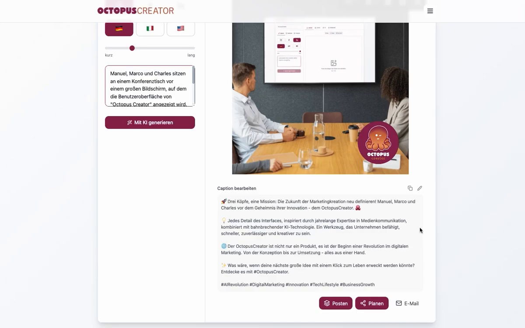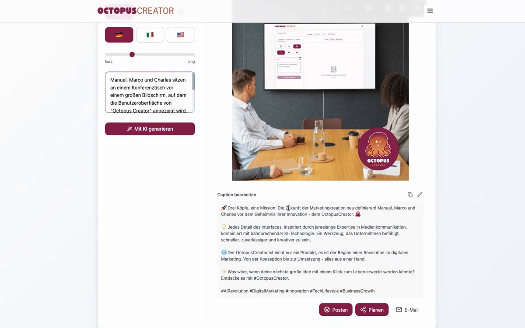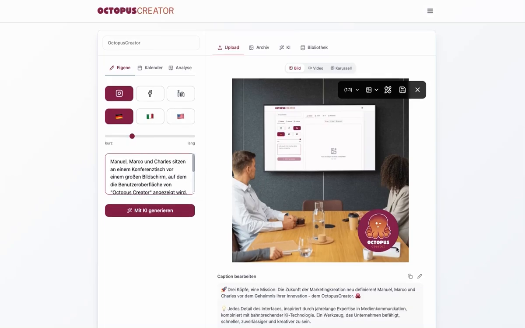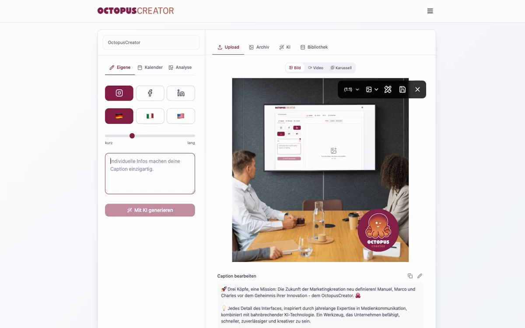So here we have it. Yes, it's adjusted. 3 heads, 1 mission. It remains catchy as a headline. Redefining the future of marketing creation, Manuel, Marco, and Charles are on the brink of unveiling their innovation, the Octopus creator. It's really good, and you could post that directly if you don't want to analyze the image, but instead already have an idea for your caption.